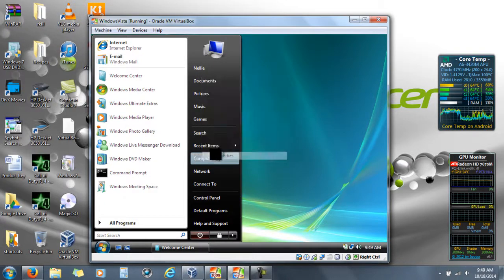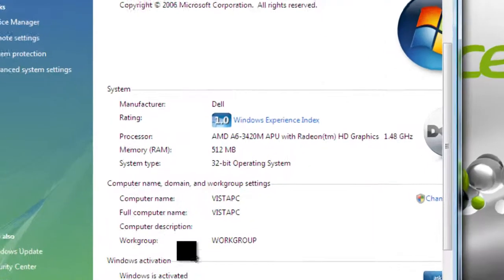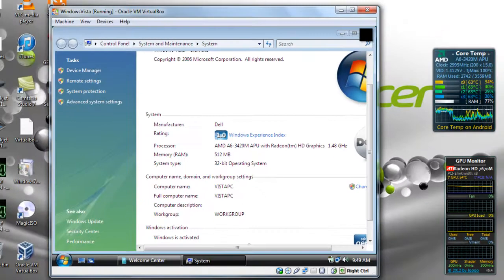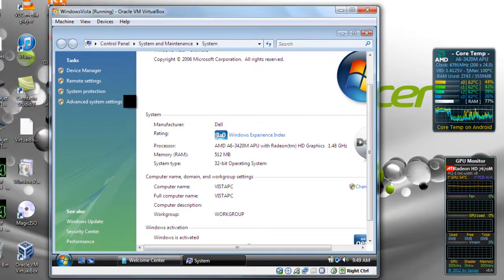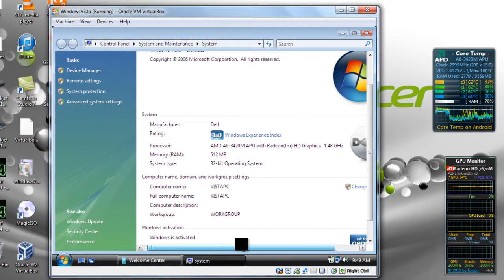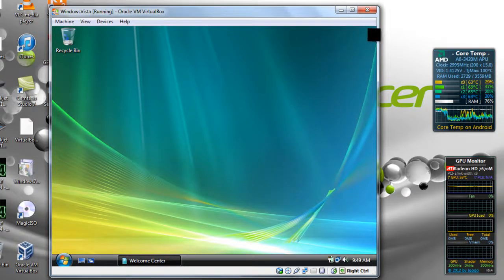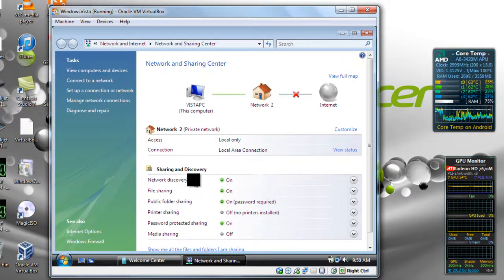We're going to go into My Computer and make sure that the name is changed, right? Vista PC is changed. Still part of the workgroup, all right? So we are going to go right into this same place here. So we're going to check, right? Now that that's part of the group, we're going to go into Network and Sharing Center and just double check to make sure that everything is on, right? Network discovery is on, public folder sharing is on.